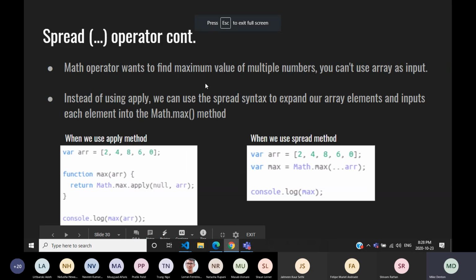Right. So the math. This is a good example here. In the past, I ran into this one a lot. The Math object is pretty specific, right? If you want to find the maximum value of multiple numbers, and you can't use an array as an input, which is true, you would have to use the apply method, which you might see and be like, I have no idea why we're using that. You would have to use this kind of crazy syntax here. You'd have to use Math.max.apply, null.